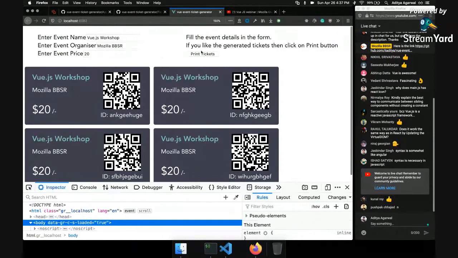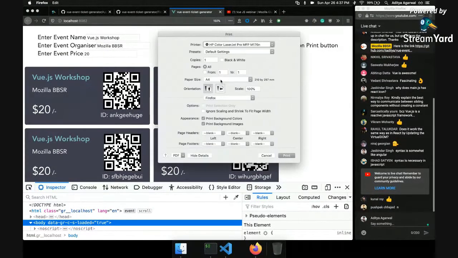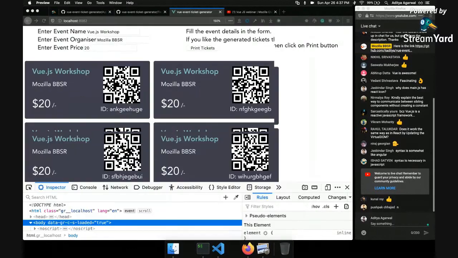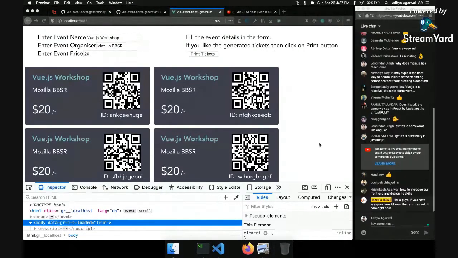So if I click on print tickets, it shows our preview, and I can open this, and as you can see, the images are coming.